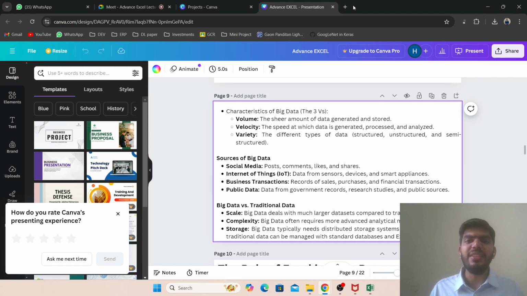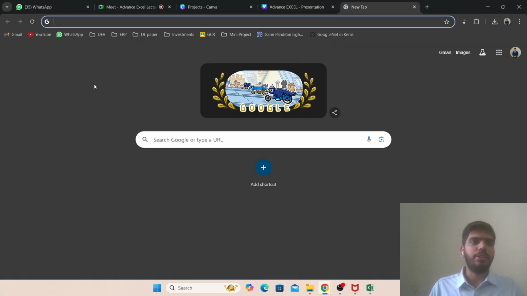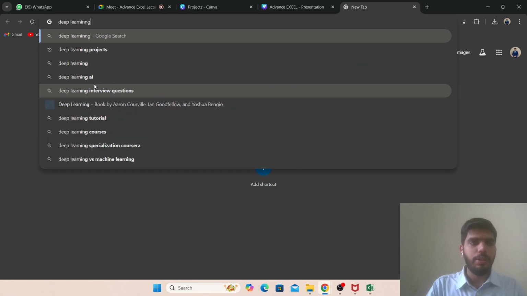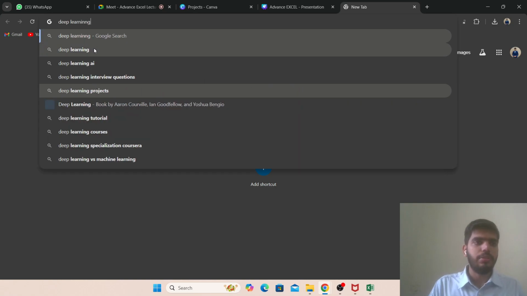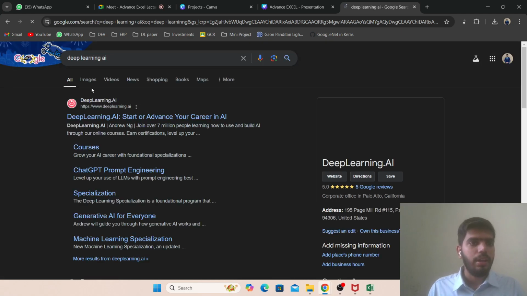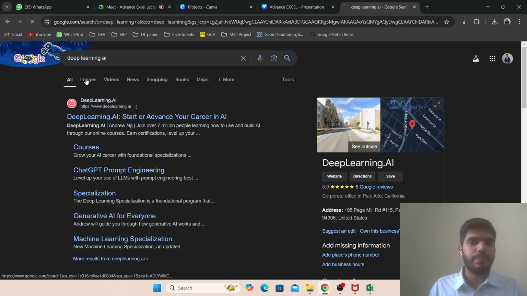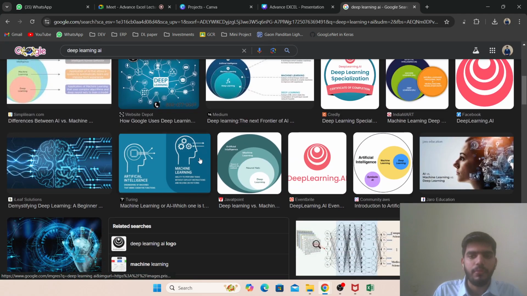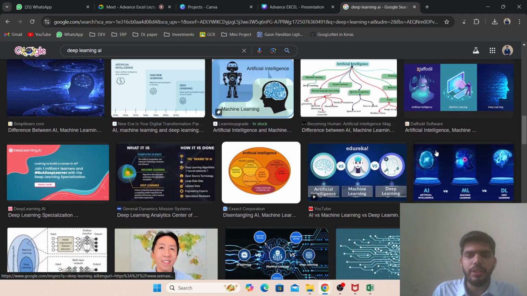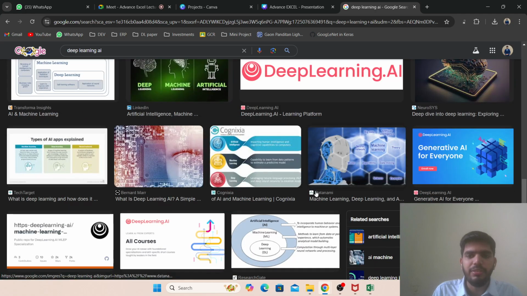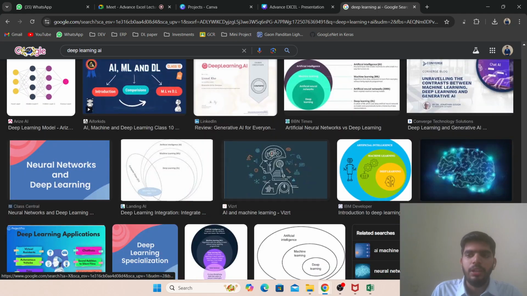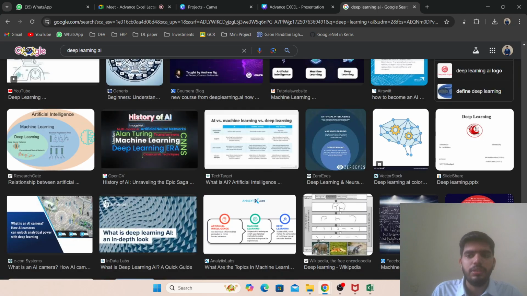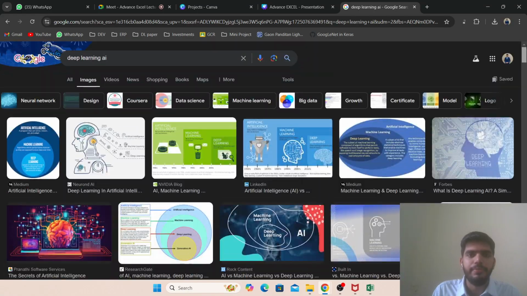What is an unstructured data? Let me show you. Let me search deep learning. Yeah, let me search. And if I go to images, can you see this is an unstructured data? There is no structure to it. There are different images, right? So this is an unstructured data.